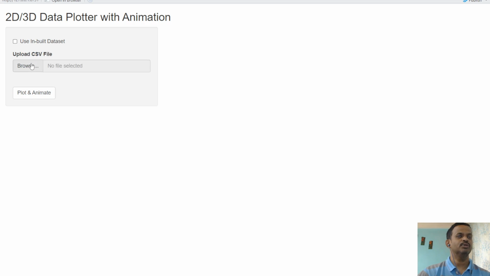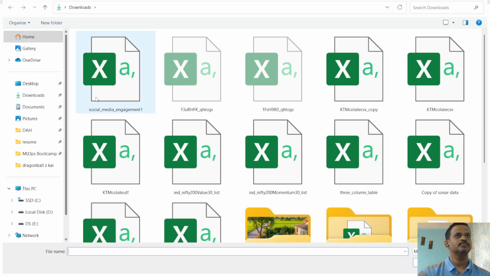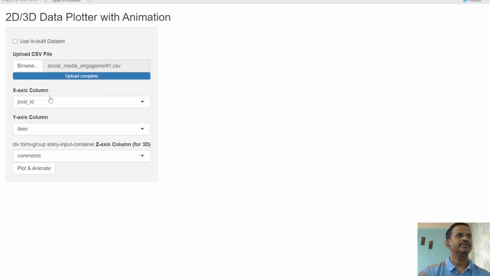Here we have a simple format similar to what we used earlier. You need to select all built-in datasets, and if you do not want to use a built-in dataset and want to upload your own, you can browse or upload CSV files as well. Let me try to show you. This is social media engagement, with likes, comments and shares. Those counts are available, and this is the output.